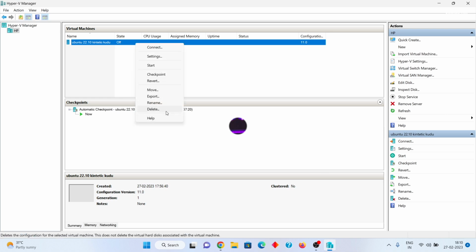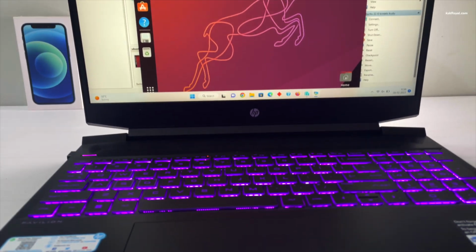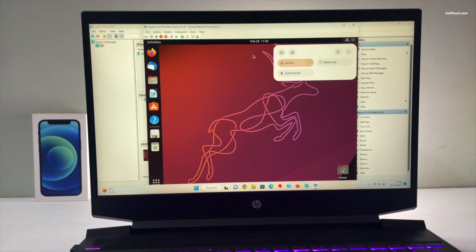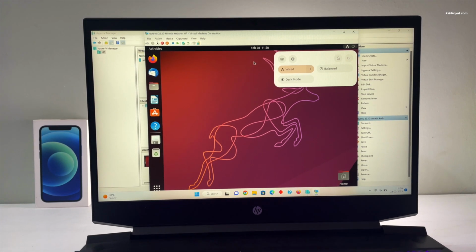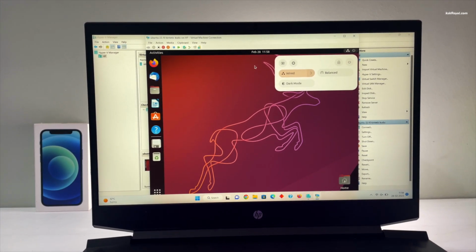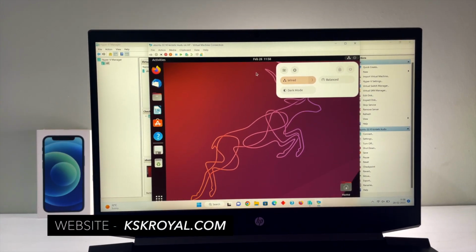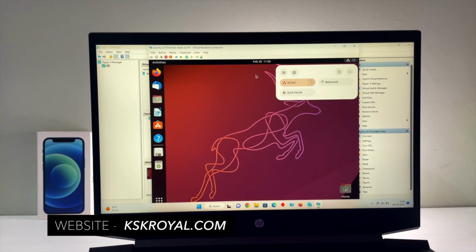Overall, I would say Hyper-V is an excellent tool to create and run virtual machines on Windows 11. By following the steps in this video, you can install Ubuntu on Windows 11 using Hyper-V Manager very easily. Just go ahead and check out my blog post in the description for more information.